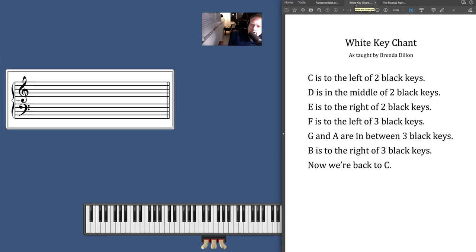So that White Key Chant PDF is also in the files section of Canvas.